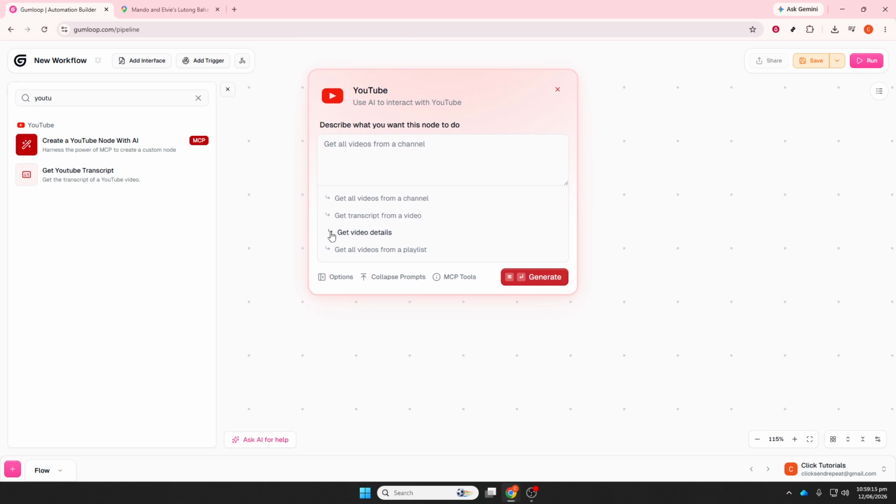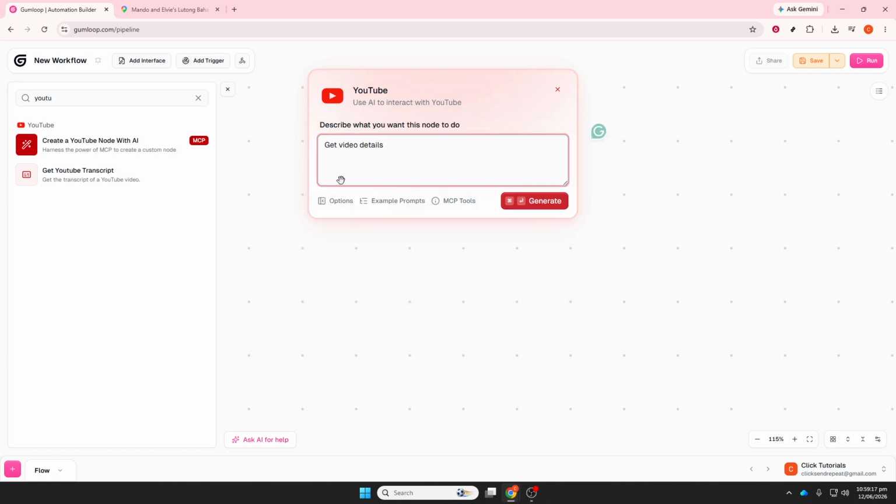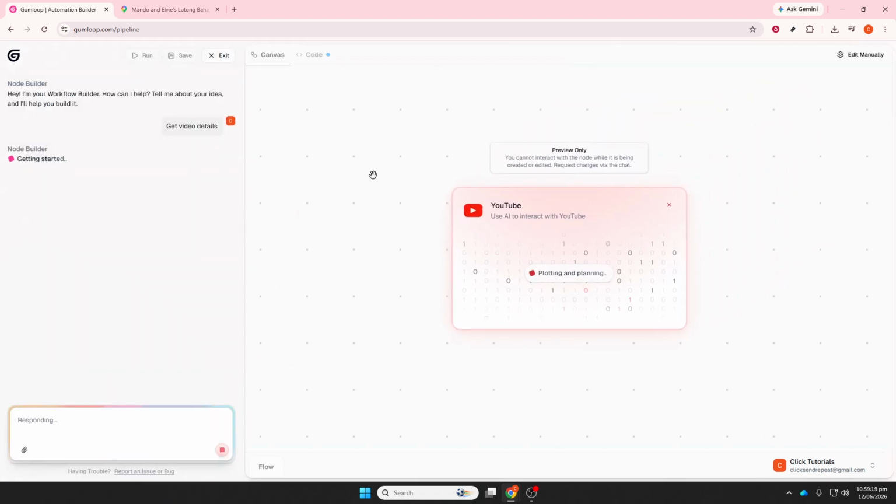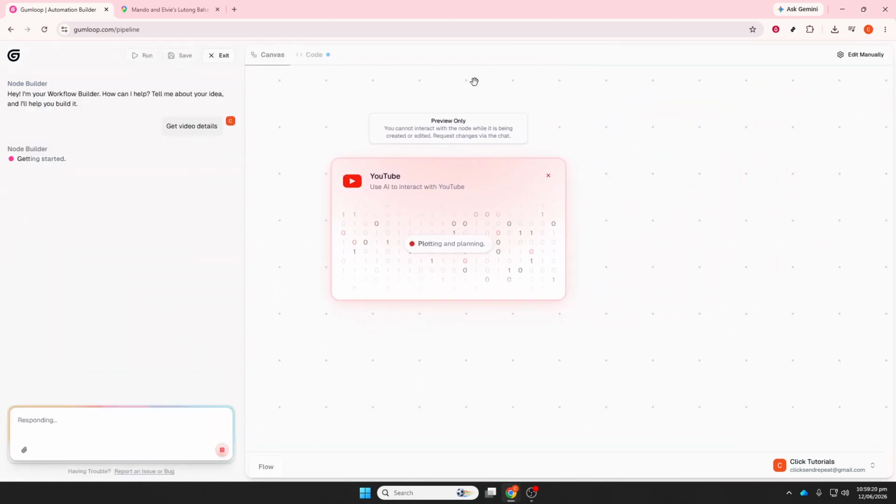Next, create a search input so your flow knows what to look for. This input can be set up for keyword searches, channel URLs, playlist URLs, or specific video URLs. For example, you could use a keyword like AI automation or point the workflow to a YouTube channel URL. This flexibility is useful because it lets the same flow work for different research tasks without needing to rebuild everything each time.